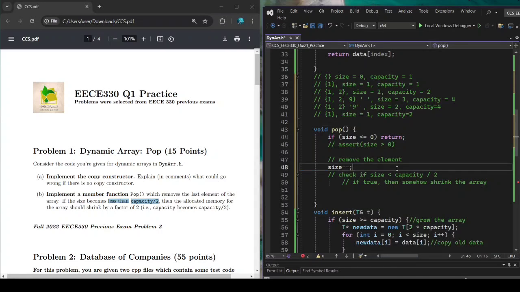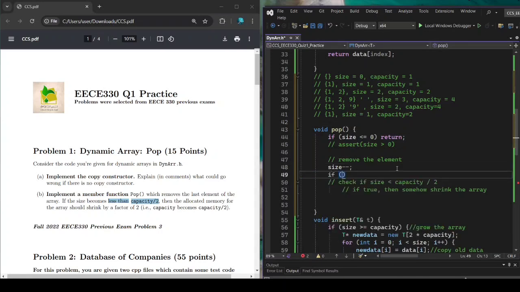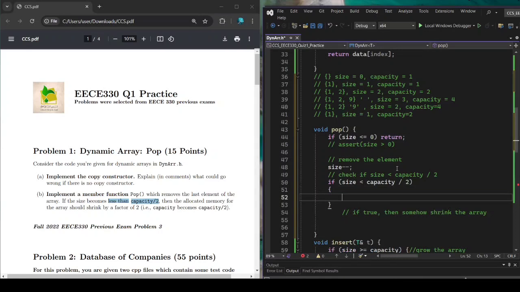Now we have to check if size is less than capacity over 2. So if size became less than capacity over 2, then now we're gonna have to somehow shrink the array, and otherwise we're done. So now we're gonna have to fill this if statement. So what are we gonna have to do?